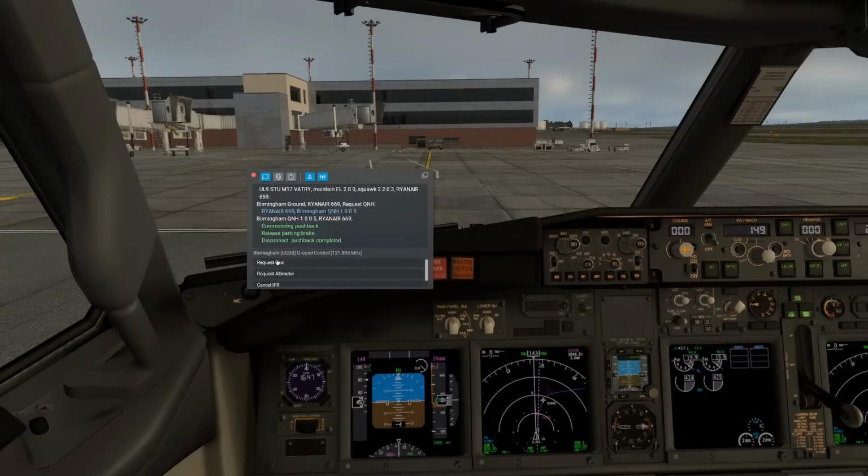So let's go ahead and do that. Birmingham ground, Ryanair 669er, request taxi for departure.